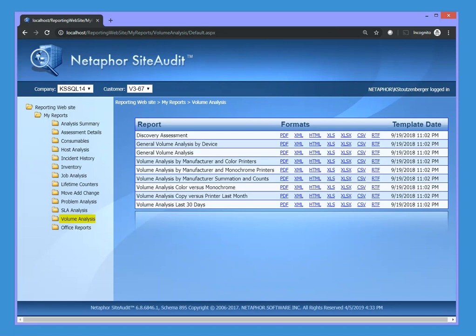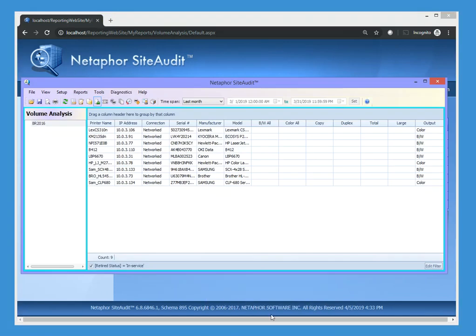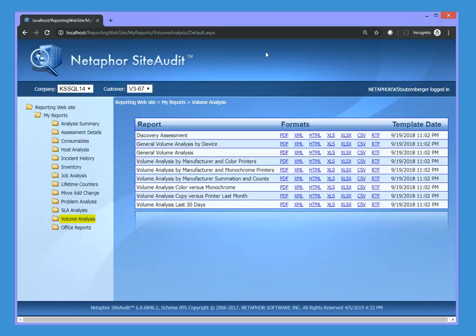If I had this configured to last 30 days, or if I had it set to last month and I ran it on April 6th, it's going to give me the entire volume for March, no matter when I run it in April. So essentially that's what happens.